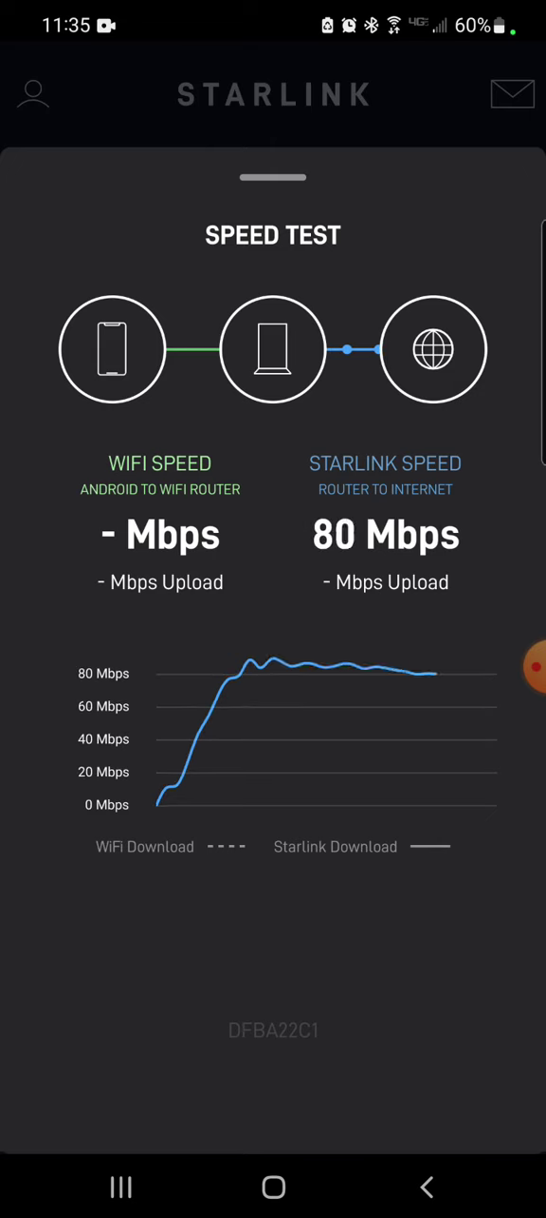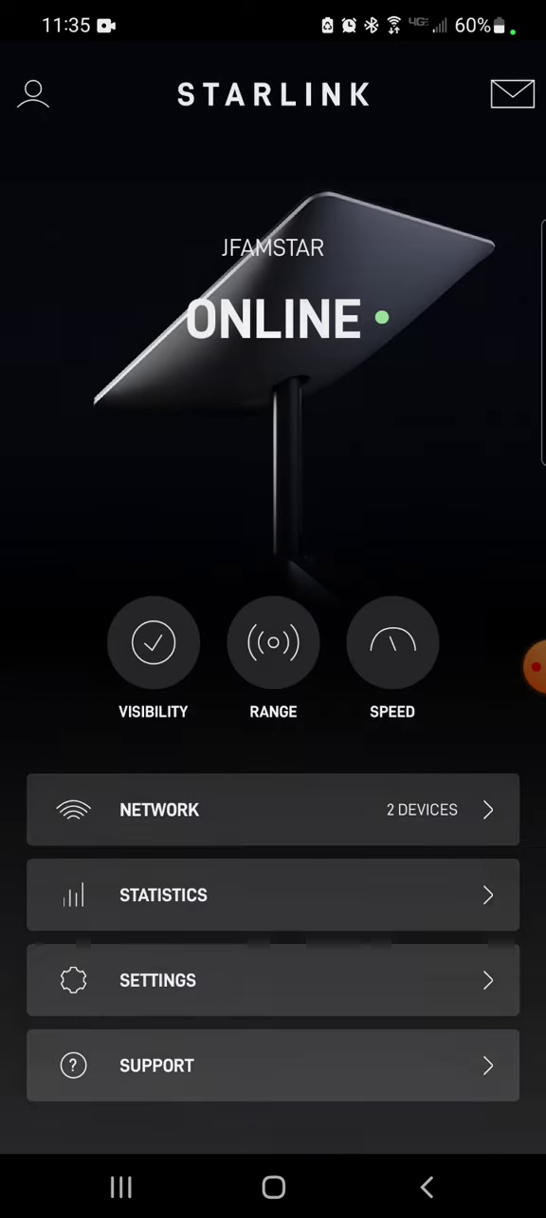And you'll notice there that I swiped up for an advanced speed test. This gives you a little bit more info on your speeds. It shows you what your specific Starlink router is seeing out to the internet. And then it also shows you what your Wi-Fi speed is from your device to the Starlink router. So it kind of helps you see both sides of the fence.